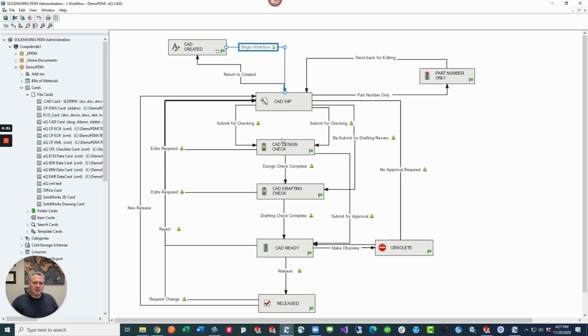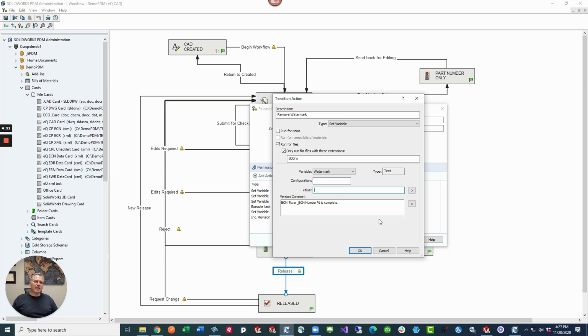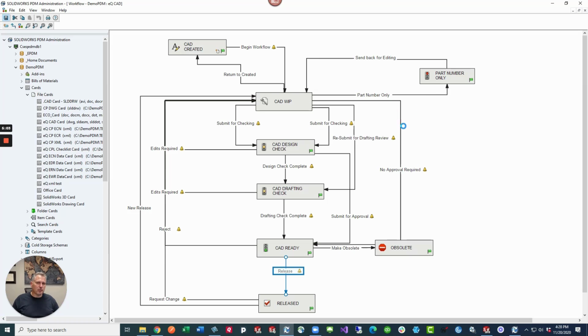And then as the file transitions through, we want that watermark deleted whenever it goes to release. And so during the release transition, we will erase the watermark. We can't just leave it as a blank. We need to put a space in there. Save that workflow out, and let's go test this in SOLIDWORKS.